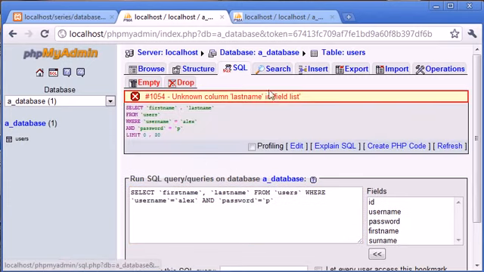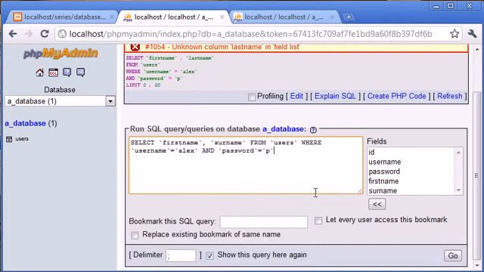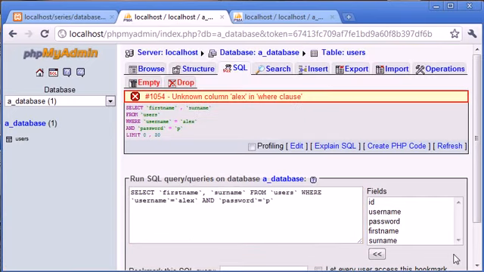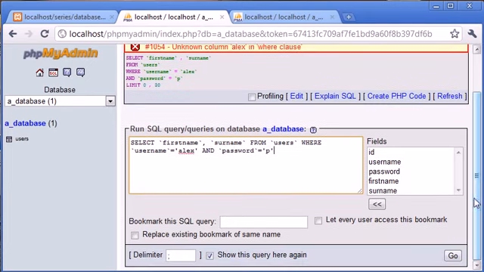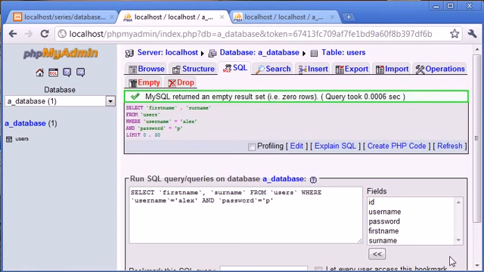Okay, so we've got unknown column, last name, okay, surname. So this corrected query should now return username equals Alex, password equals P. Okay, let's try put that in. Click go. Okay, so my SQL. So I've used apostrophes for this and just single quotation marks for the actual data itself.